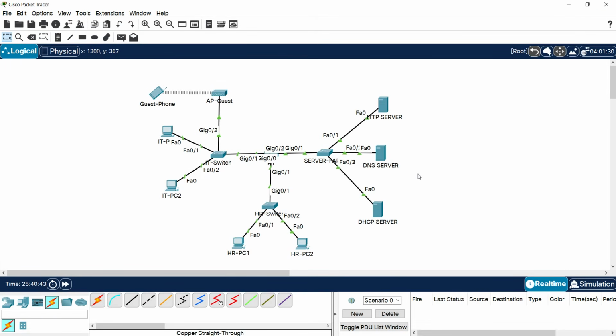Okay, that's all in this project. We can say this is only a mini project, and we implemented some of the terminologies like VLSM, subnetting, then HTTP server, DNS server, DHCP server. Also, we configured IPv4 and IPv6 addresses to the interfaces, also to the end devices, and also we configured our access point.